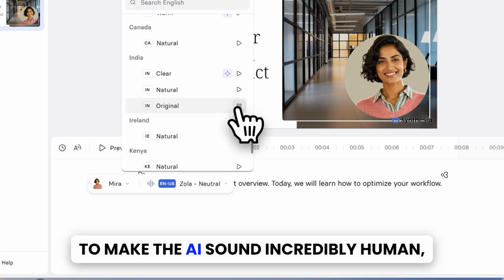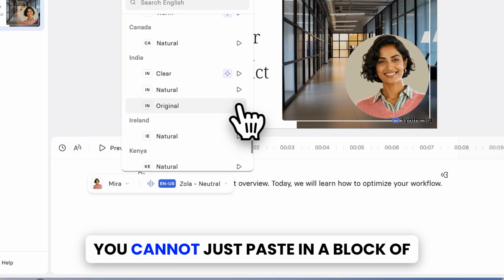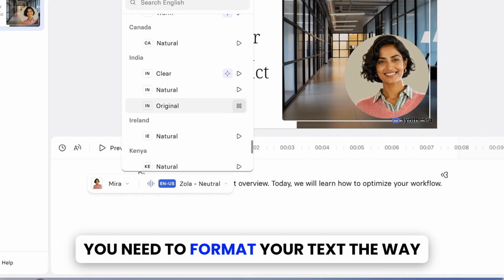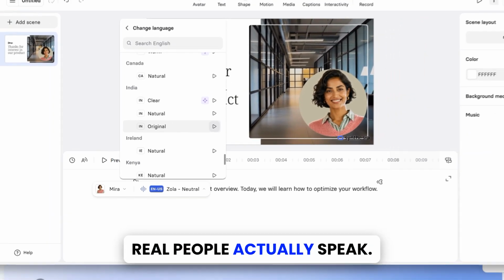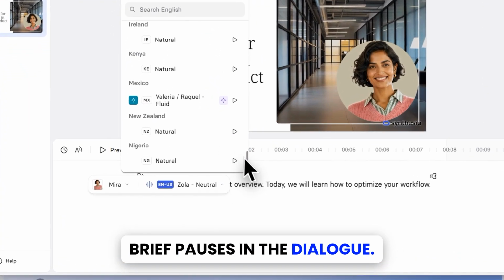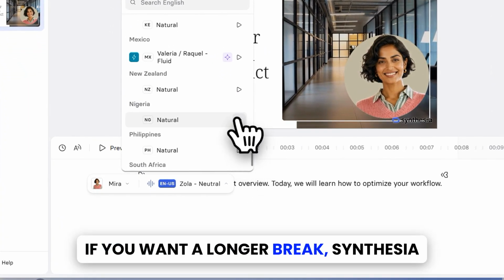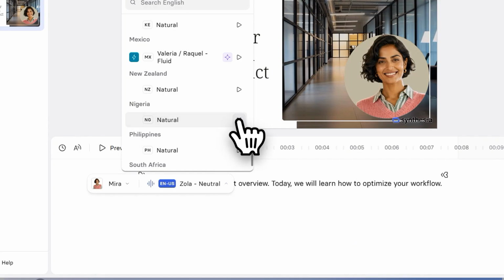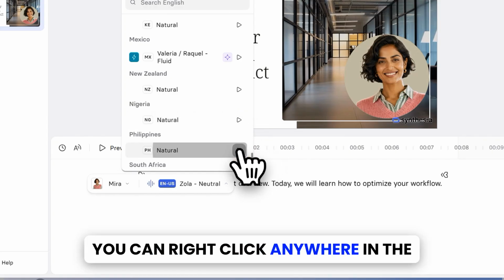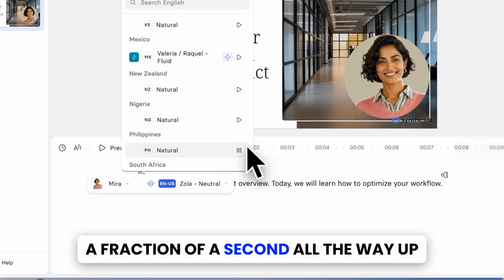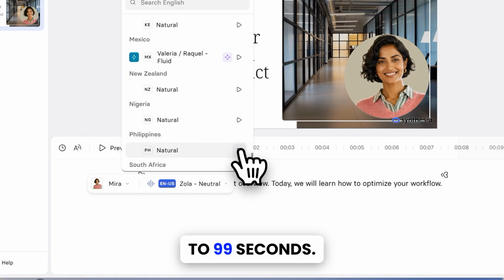To make the AI sound incredibly human, you cannot just paste in a block of text and hope for the best. You need to format your text the way real people actually speak. Use commas liberally to force natural, brief pauses in the dialogue. If you want a longer break, Synthesia allows you to add manual pauses. You can right-click anywhere in the text and insert a pause anywhere from a fraction of a second all the way up to 99 seconds.